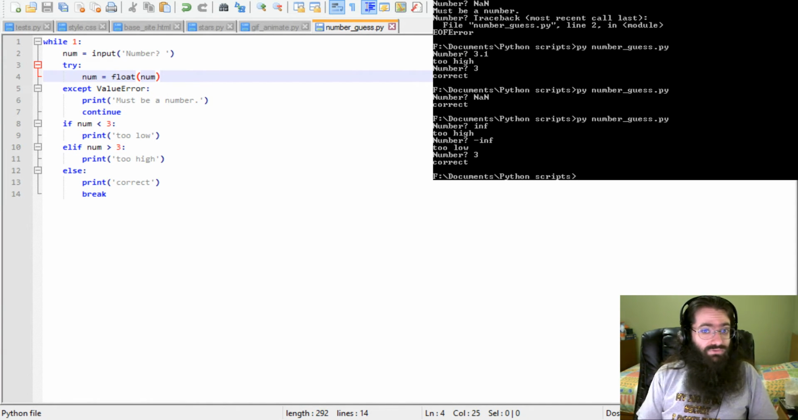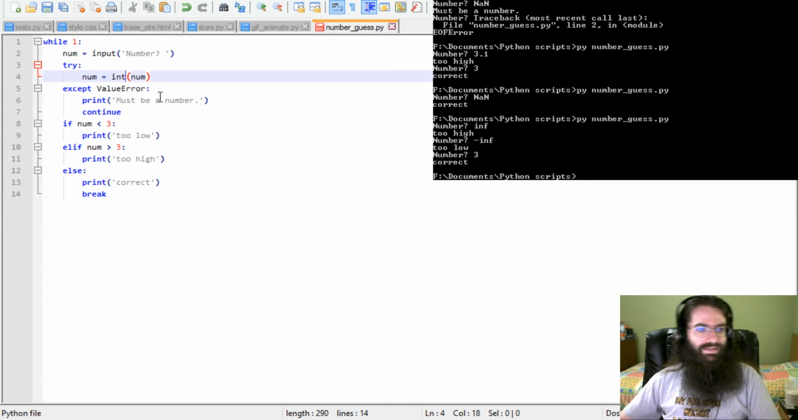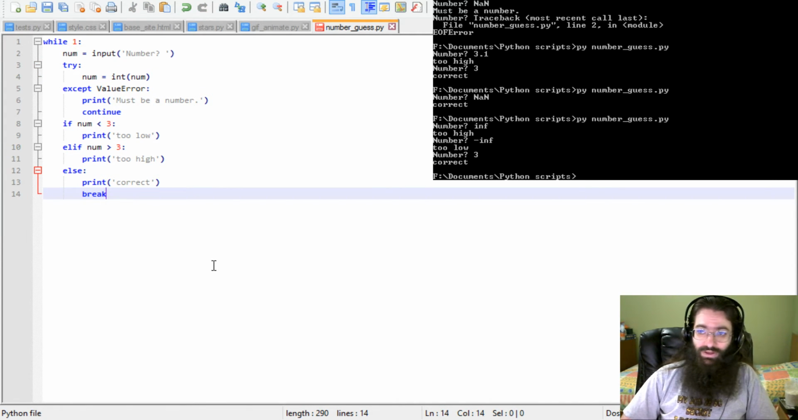There's also INF for infinity and negative INF for negative infinity, but those are greater than and less than 3, respectively. So they work. But NaN, not a number, isn't less than 3. And it isn't greater than 3 because it's not a number. So it goes into else and says correct. Now we could change this to elif num equal 3. We could do that, but better would be keep this as int, and then you can't mess with it with not a number.